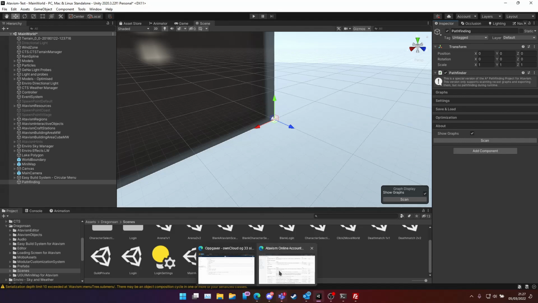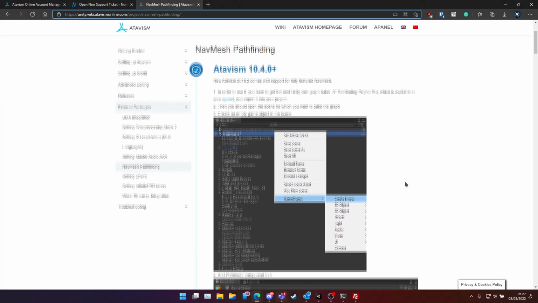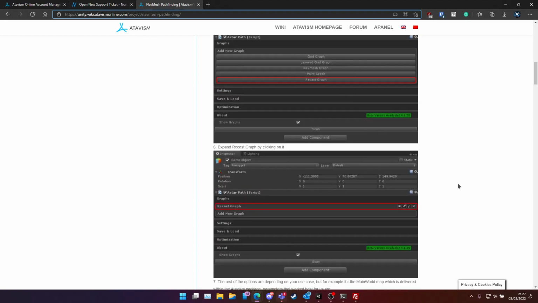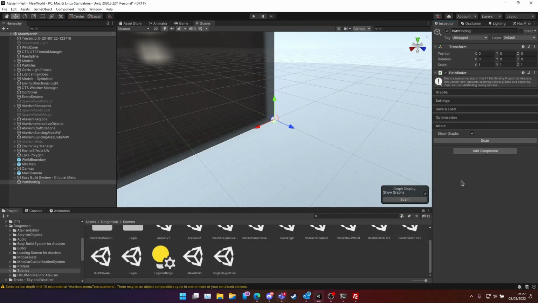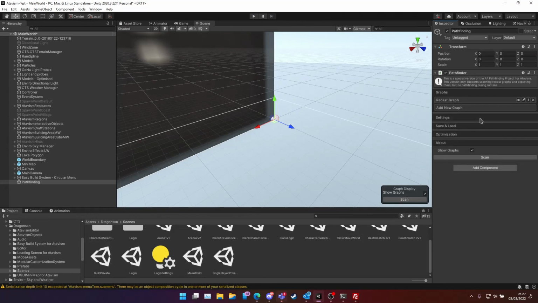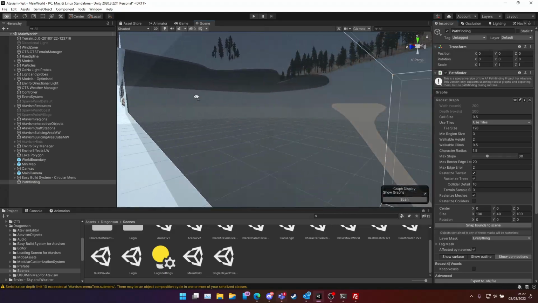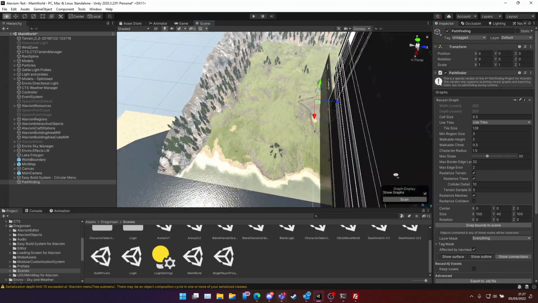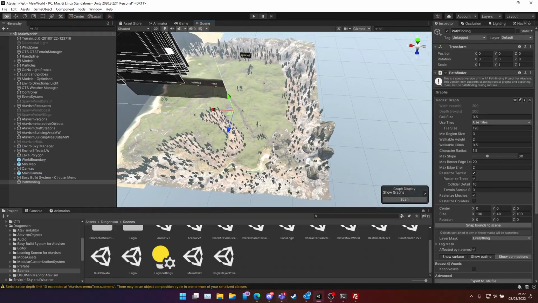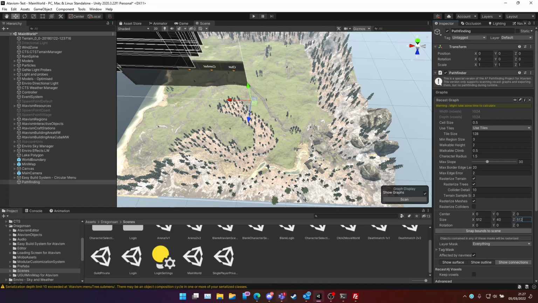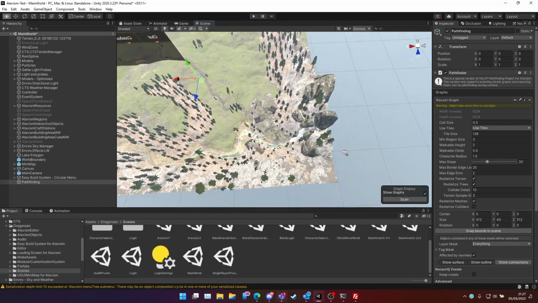And let's consult the manual. So we need to add a new graph. So recast graph. And we need to make sure that it fits our world. 512 by 512 seems to fit very good.